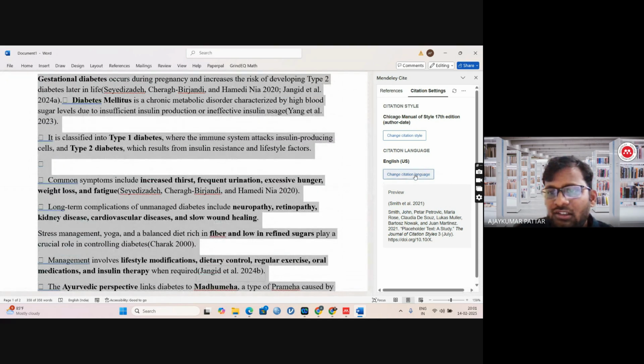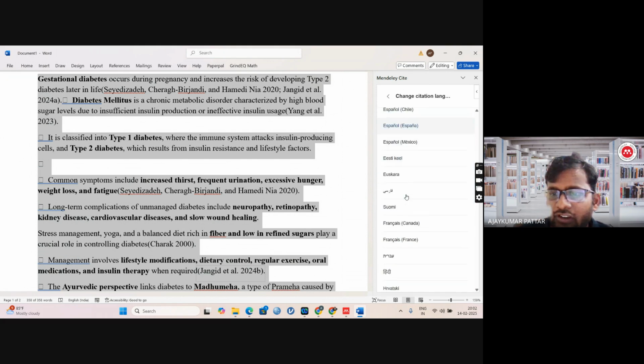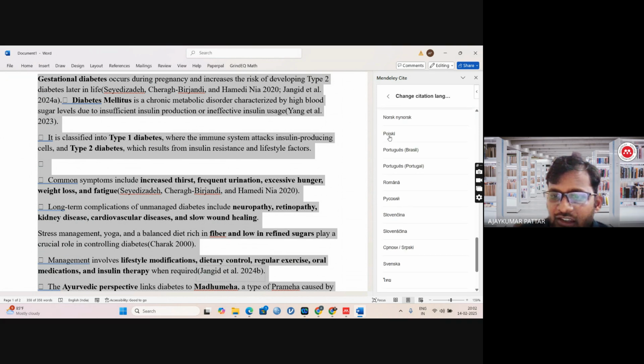And it has different languages also. Hindi and some other languages are also available. Researchers in different education fields publish their papers in their own languages. So if you want the reference in Hindi, Hindi is available.